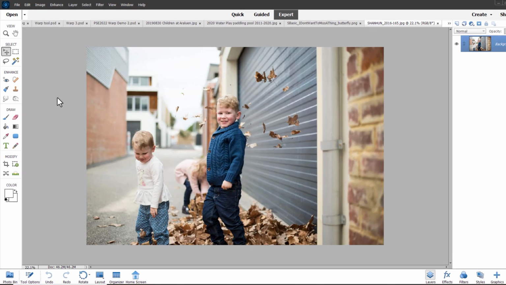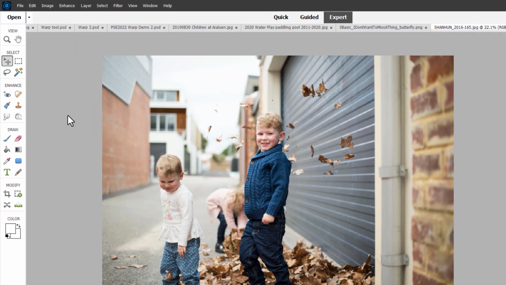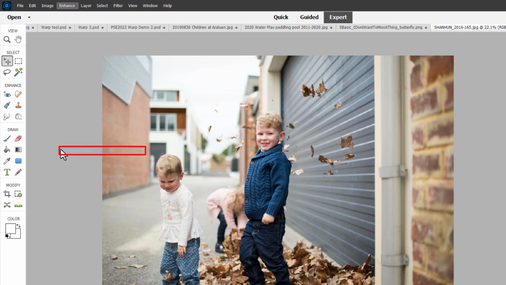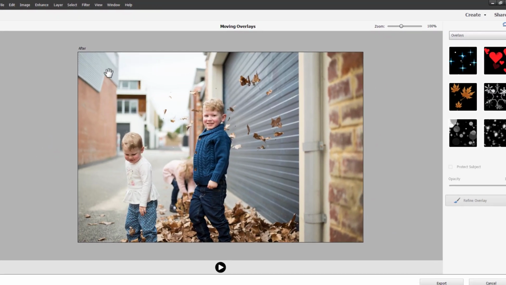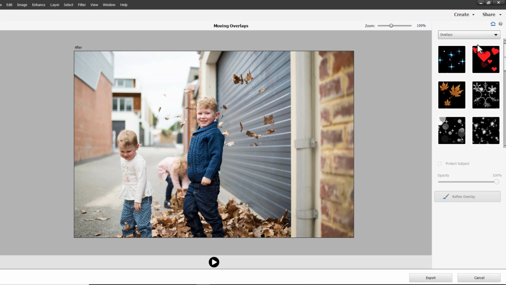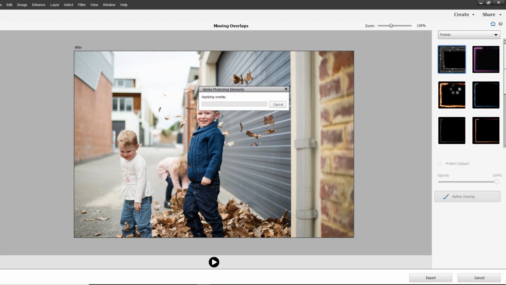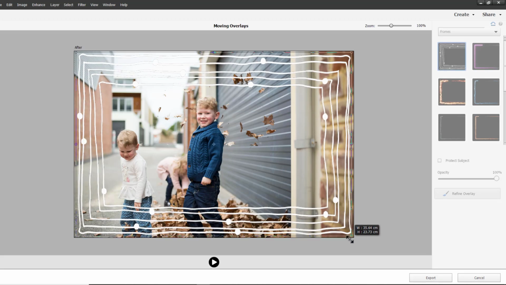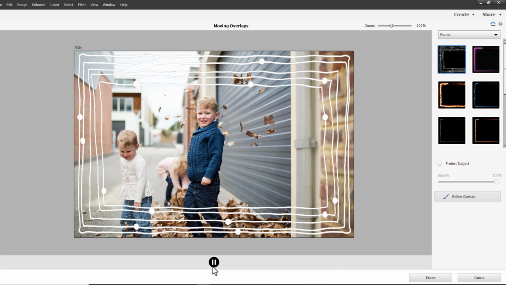Now let's take another look at a new feature that has been added to Photoshop Elements. Now, we don't just have moving photos that were added last year. I'll link you to that review. We also have moving overlays. So, moving overlays are a brand new feature that allows you to add movement and whimsy to a photograph. We have several different options. We have frames. You just simply click once to apply the overlay, and you can resize it as needed, and then click play to preview.